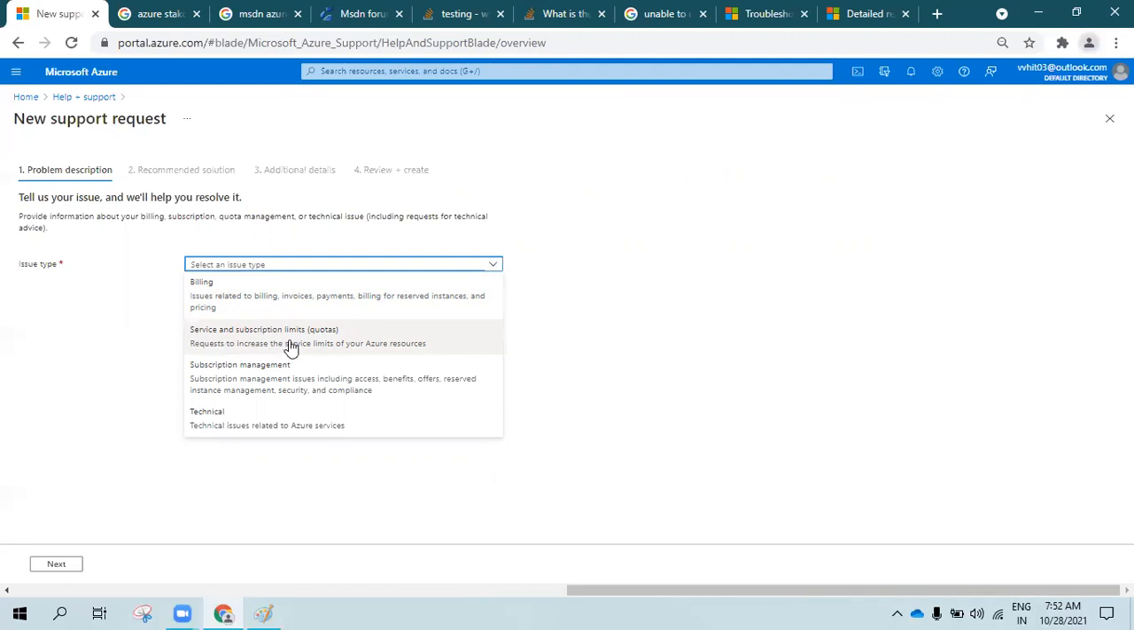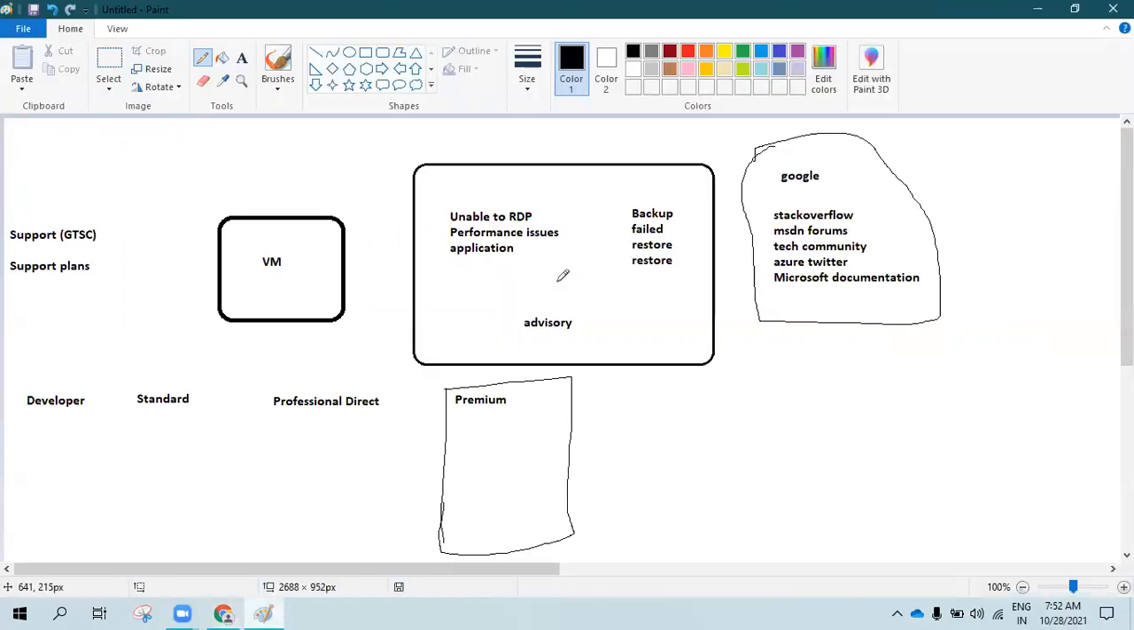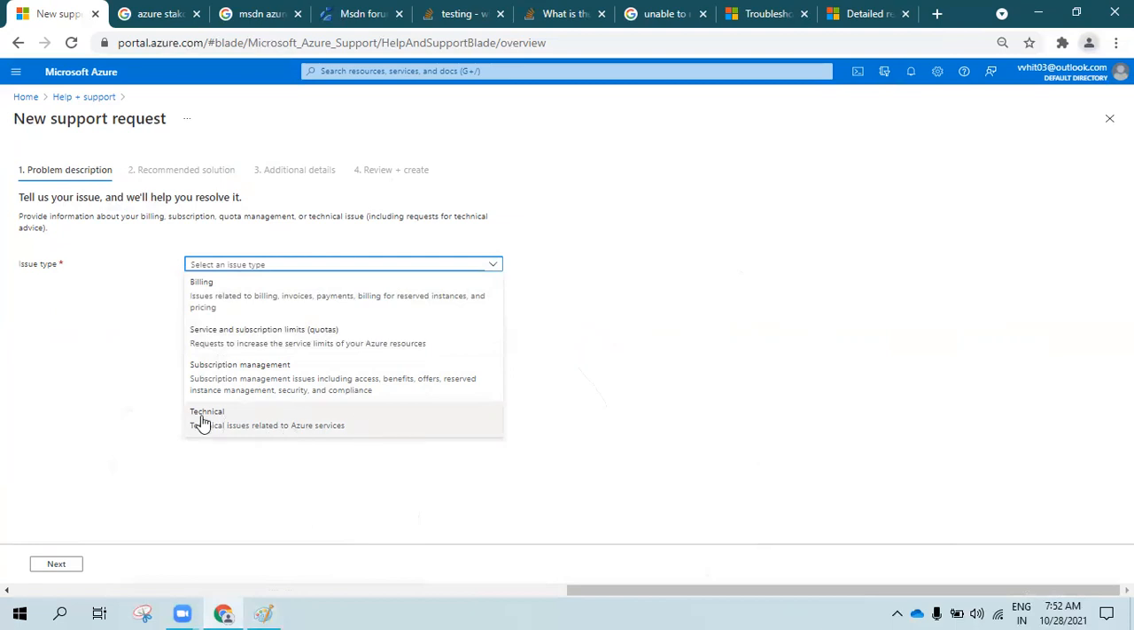They will check with their capacity team if there are constraints, and otherwise 90% your request will be auto approved. Subscription management: you want to change the ownership of your subscription, or change some billing information of your subscription, then you can go for subscription management. Technical is nothing but technical issues related to Azure services. As I mentioned, I gave some examples here. So if you want to get help, then you have to go for technical support.